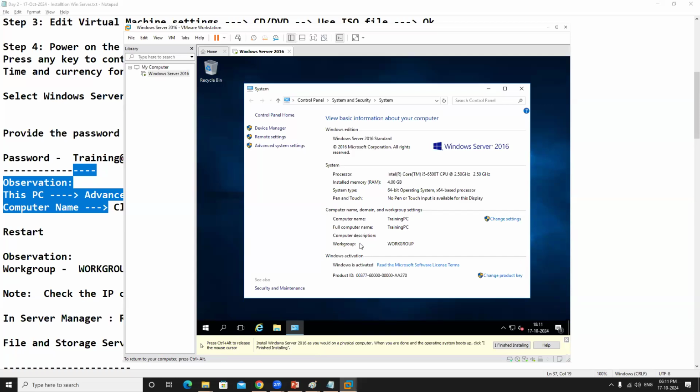Coming to workgroup. What is workgroup? I will discuss later, but please observe the default workgroup is WORKGROUP. What is workgroup? Sunil, what do you mean by default workgroup is workgroup? You will understand all these points later. This is just for your observation. The workgroup is WORKGROUP. Okay, take a note of it.